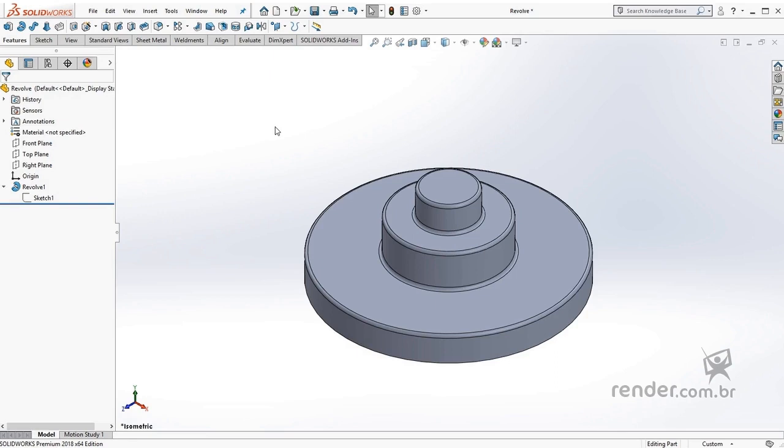We saw in this class the importance of defining the design intent before starting the modeling of the part in SolidWorks. Maintaining in this way the reasoning around the initially specified objective.